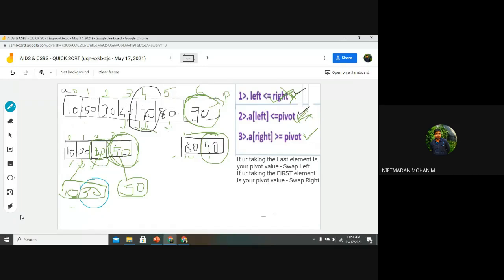Have you understood? Yes, sir. So likewise, it will keep going till a single element appears in your final list. And after the single element has appeared, it will recursively call the function, and the sorted elements will come out over here.